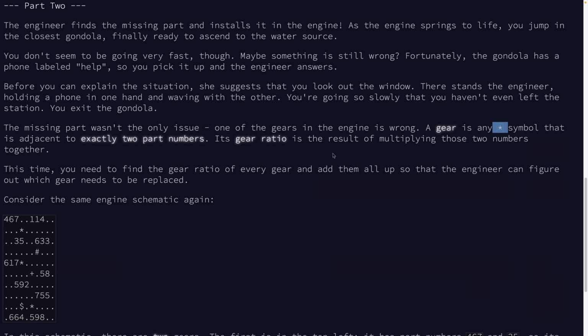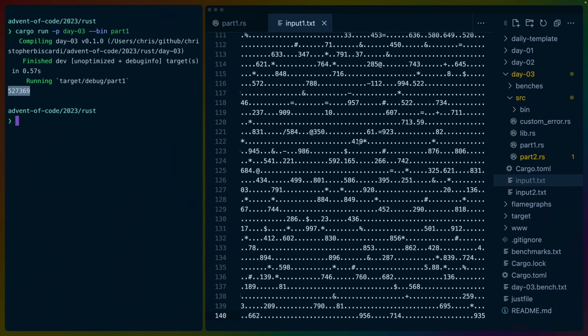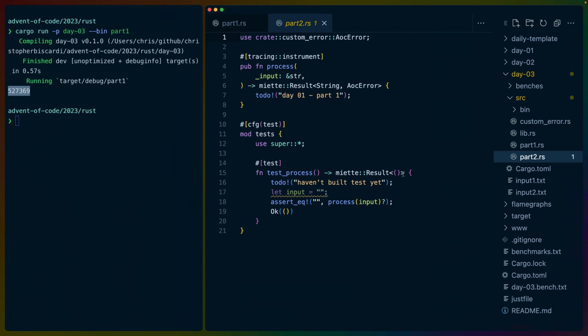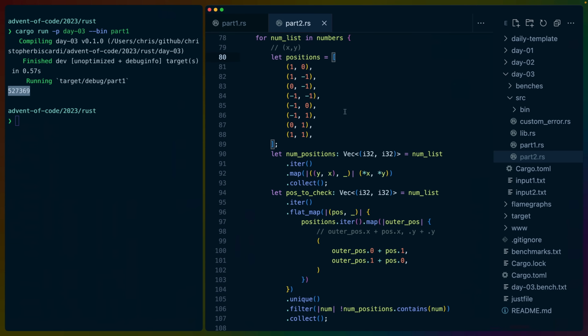So this is any star symbol that is adjacent to exactly 2 part numbers. So we need to kind of invert our check here. It's saying there are 2 gears in our test input, 467 and 35. Adding up the gear ratios gives us that. So let's get our part 1, copy this, paste it in here. Hope I can remember which piece of this code is the right one.